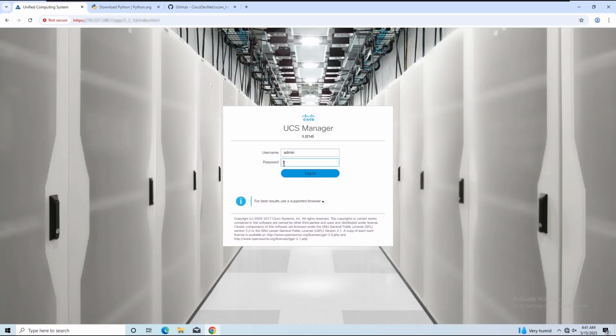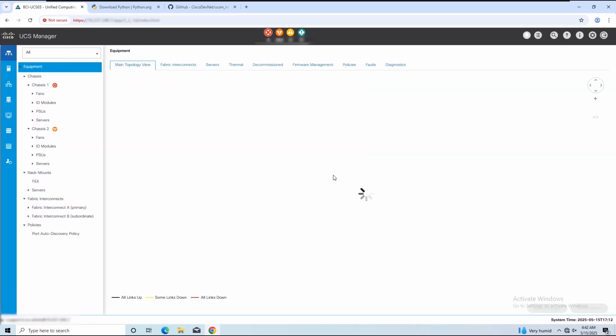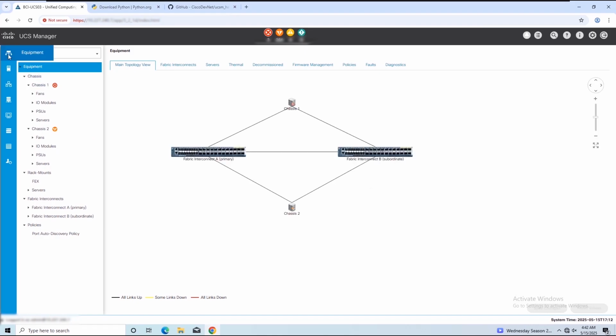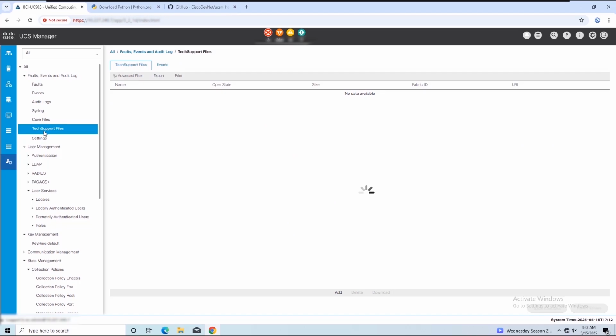First, log into your UCS Manager. Once you're in, we need to download the support bundle. On the left side panel, go to Admin, and then select Tech Support.